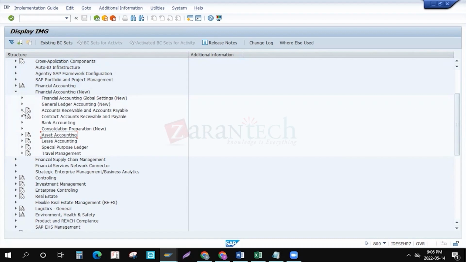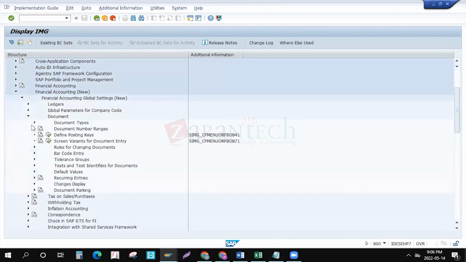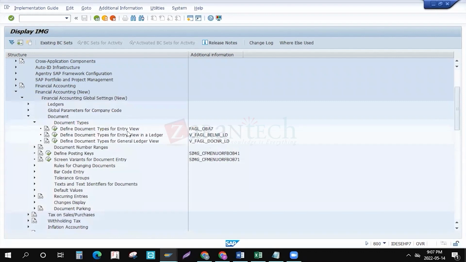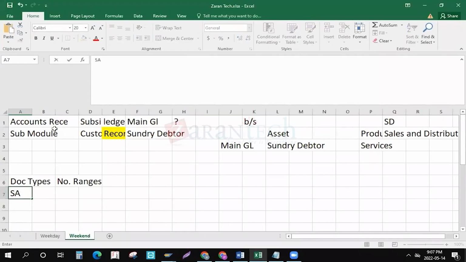OBA7. Very good. OBA7, right. So OBA7 we can go, or FBN1 we can go directly now. For the first time when we are doing, we will go for document types, then document types and entry view. This is an entry view, right? OBA7. SAP says standards are already defined. So for GL, document type will be SA, and you process with number range 01 if I'm not wrong.